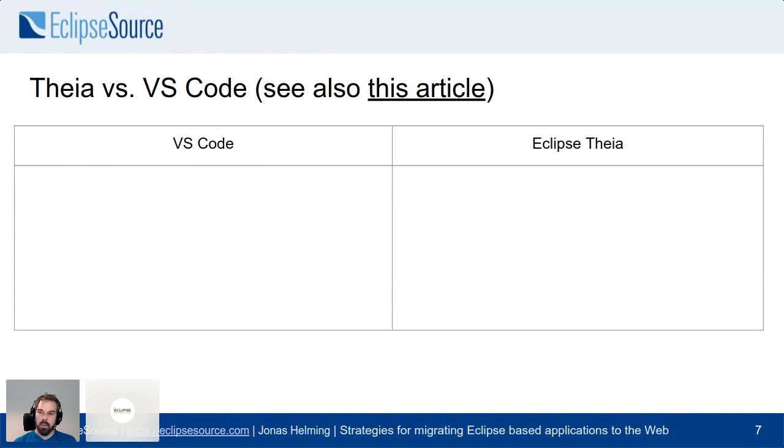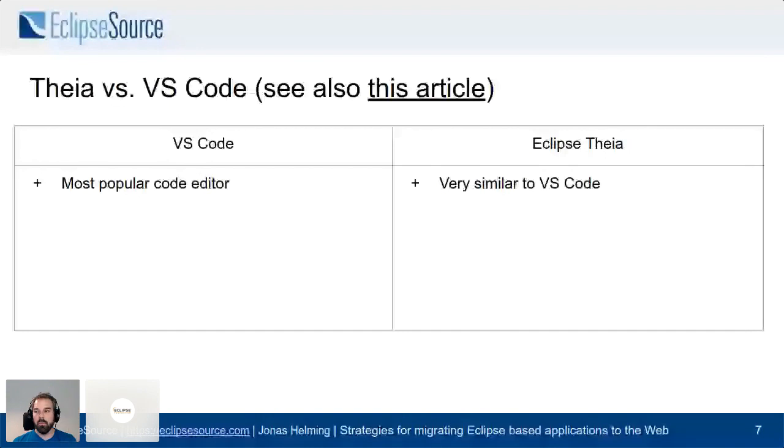So in a nutshell, the comparison, let's start with VS Code. Now, VS Code is definitely, or maybe not definitely, but many claim it's the most popular code editor at the moment. So many of your users will know or already use VS Code. In contrast, Theia is very similar to VS Code from a usability and UI point of view. So if you provide a vanilla tool based on Theia, many people will not notice the difference to VS Code actually.